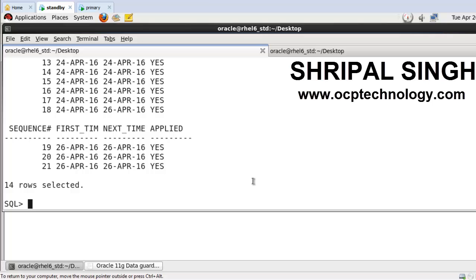Today I'm going to demonstrate how to convert your physical standby into a snapshot standby. In that case you can open your database in read-write mode, and this technology uses the flashback feature. So we need to enable the flashback feature for the standby database. What it does is create a flashback point, and from that point it will allow you to update the database, but as soon as you go back it will discard all the changes that you made.